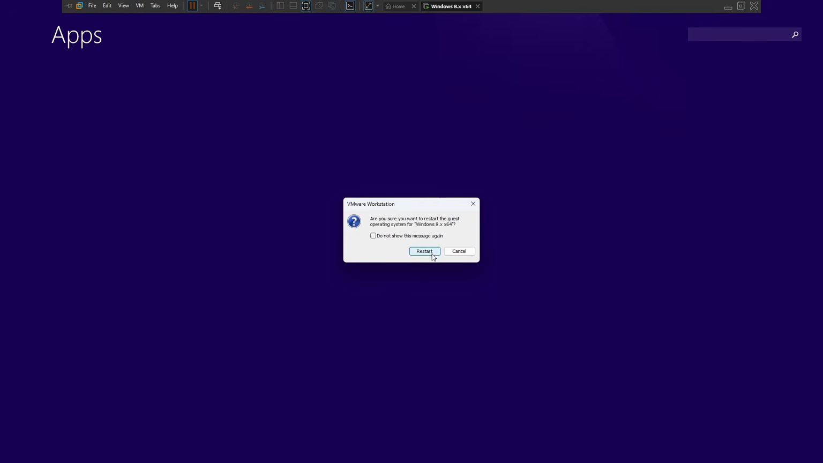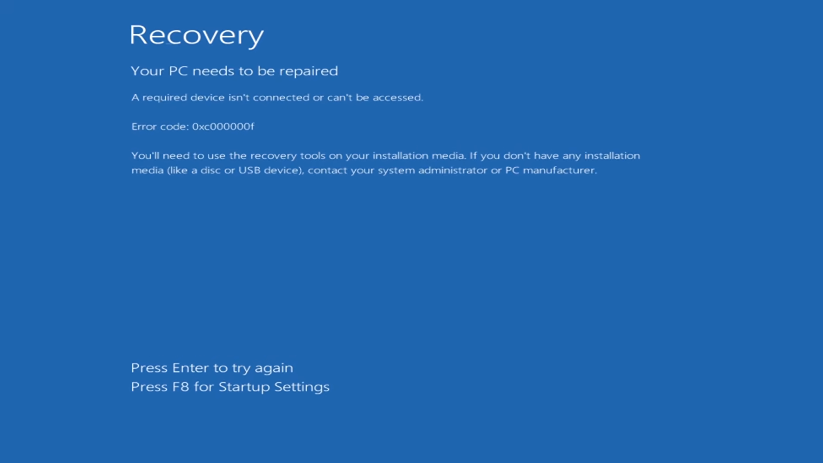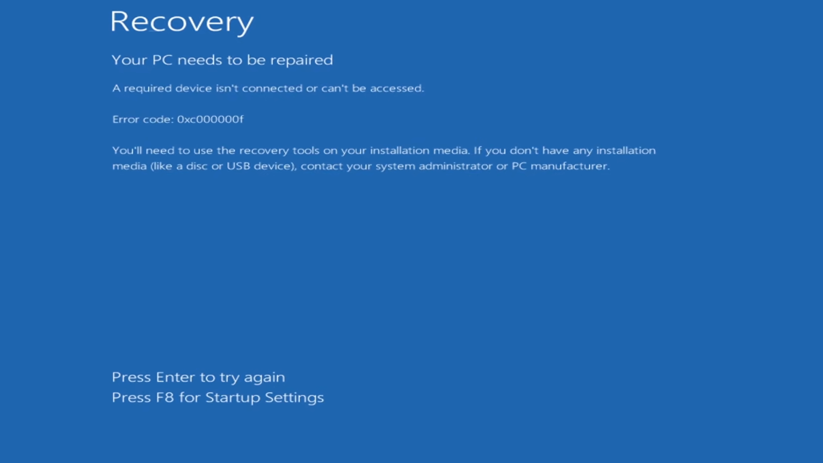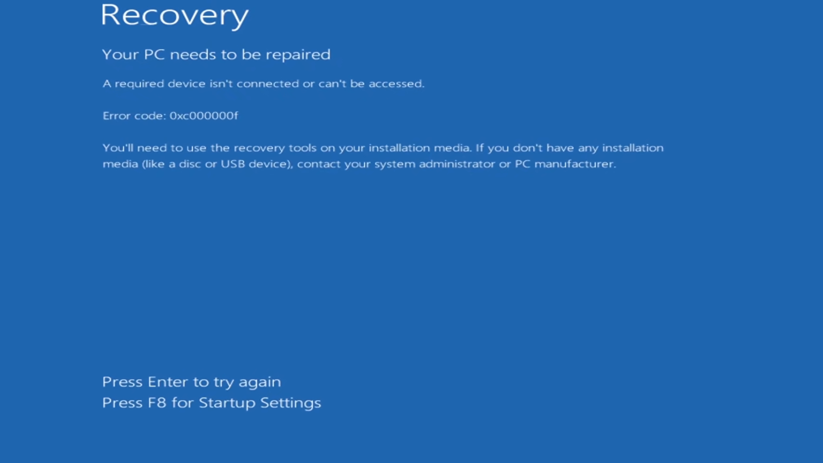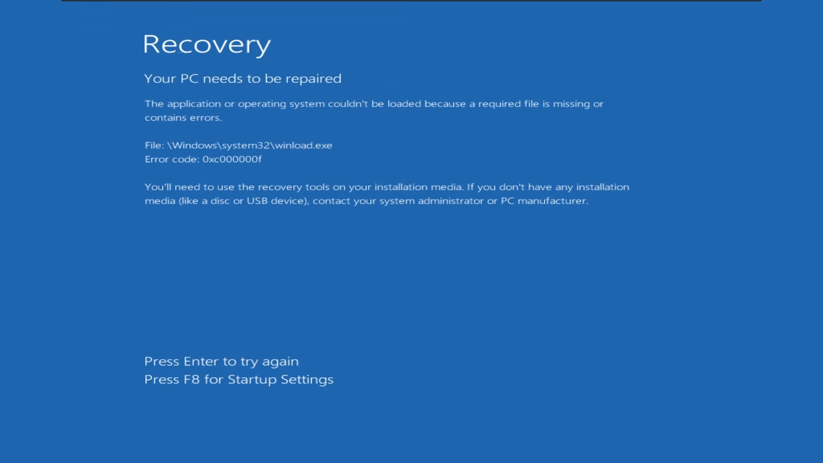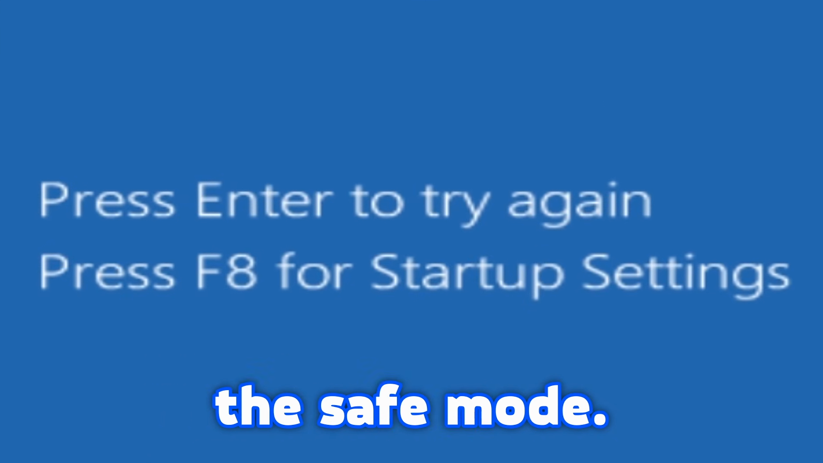So let's restart it normally. And boom! Recovery. That's why the recovery folder is very important, because if you delete the recovery folder, it will not launch the recovery environment. So if you delete it, then you're gonna see this screen only. And if I try to press enter to try again, you can see that all files are missing, and this is the only screen which we're gonna encounter. Oh, I cannot even access the safe mode.